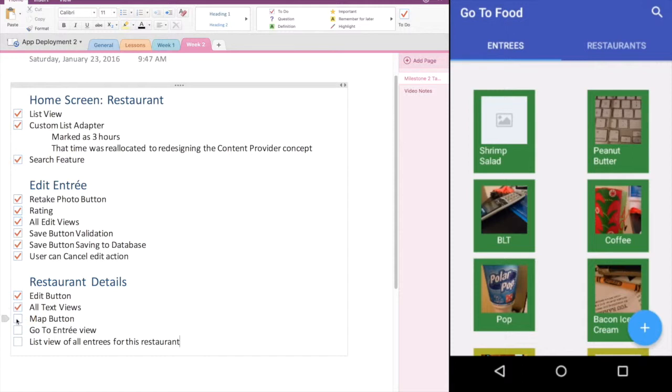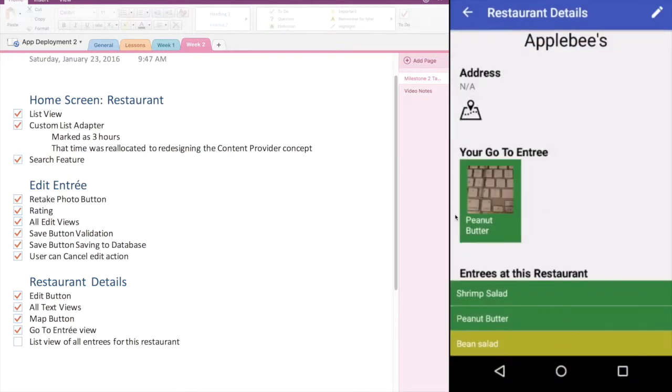We saw the text views. We saw the map button. Again, it doesn't really go anywhere, but it does have a listener on it. We saw that we have that go-to entree view right here, and we saw the list view down here that shows all the entrees just for this restaurant. All these entrees are just this restaurant. No other entrees are down here. So that's it for now.